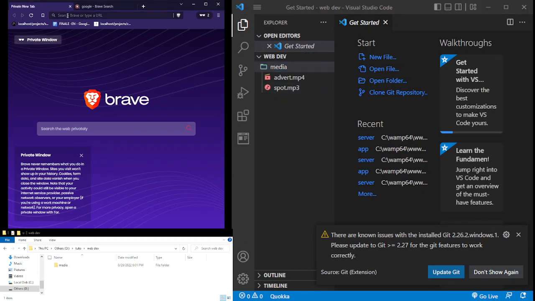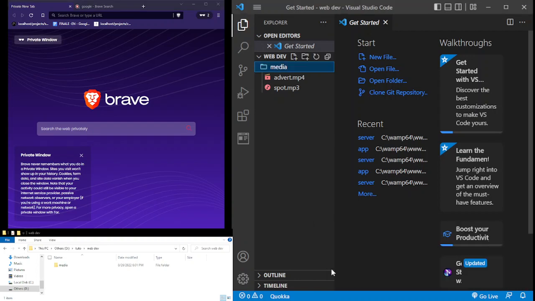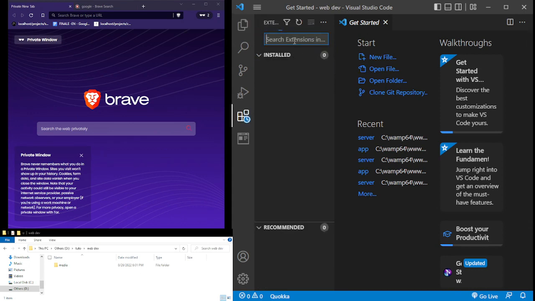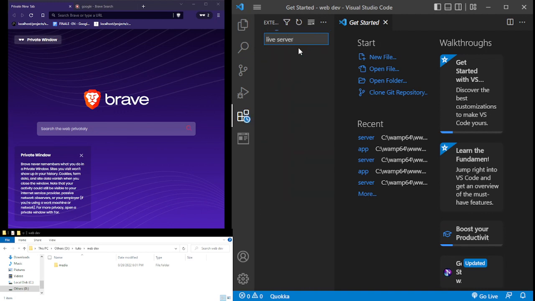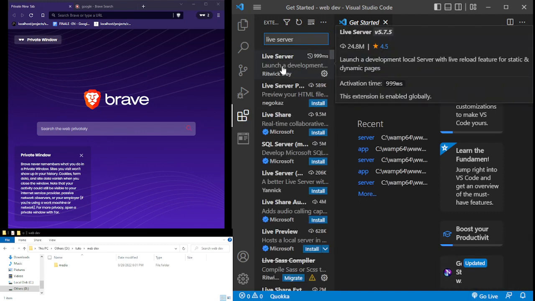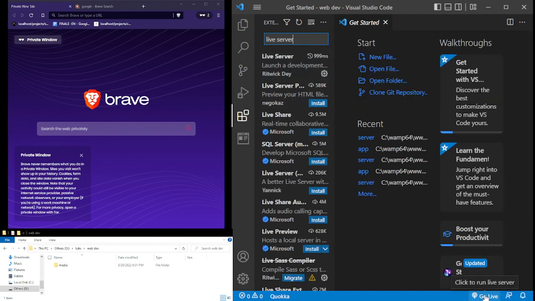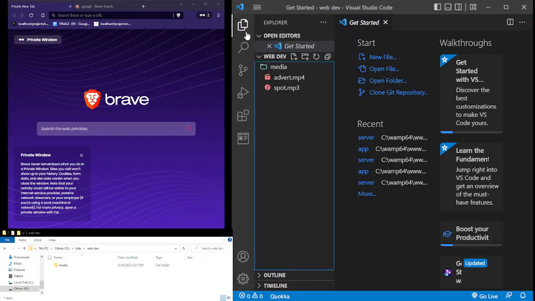But in my browser I still have nothing running. So the first thing I'll do is try to have everything run automatically by using a live server. On Visual Studio Code you could just type live server and download it. It's this first one. Whenever you save a file, it actually runs the file without you having to rerun it yourself.